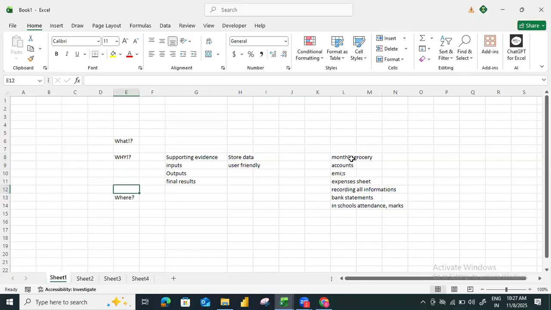Now we discussed what is Excel, we discussed why we are using Excel. Now we want to know where we are using Excel. So I know we must be having a long list. You can give me the examples. Where do we use Excel? No, no, where in the sense, which places do we use Excel?